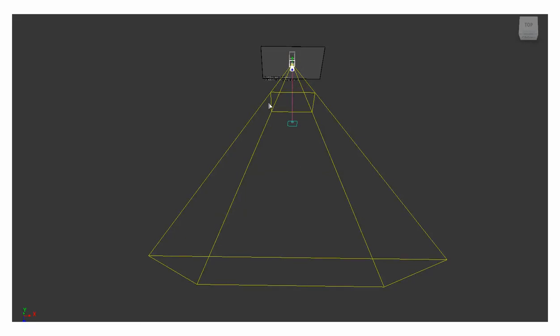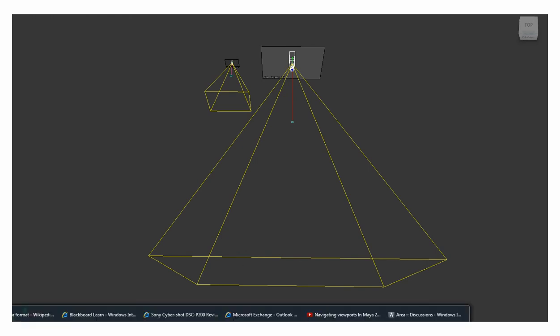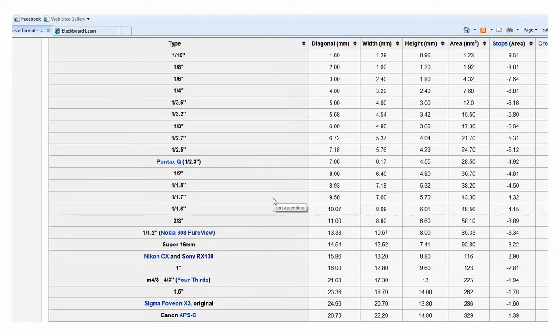The angle's the same. I haven't animated the clipping plane to match, but you can see that the focal length is moving out to correspond with the larger one, and that's one of the reasons that the charts I showed you in class are so useful. We just go back to the internet and we look at them, and here we have all the different kind of film backs and sensors.